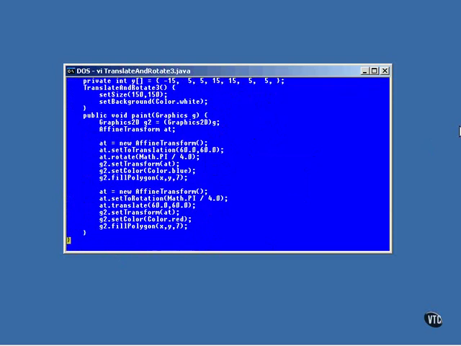Now, this example paints two figures. They are both translated and rotated by 45 degrees. The first figure is set to translation first and rotation second. This one is filled with a solid blue color. Now this transform is set to rotation first and then to translate the figure. And this one is filled with a solid red color.